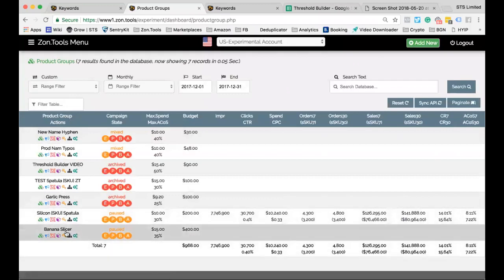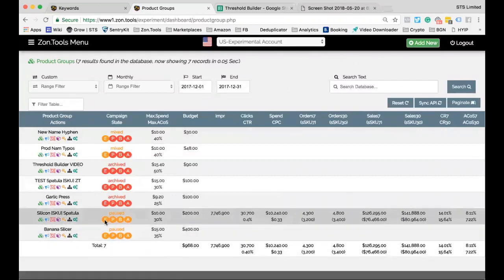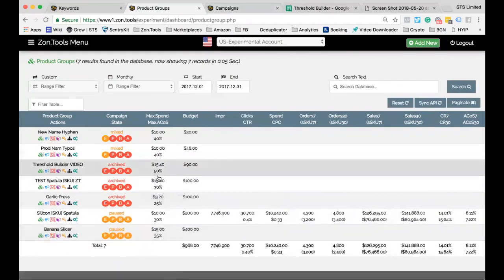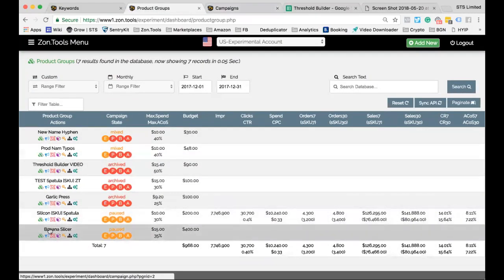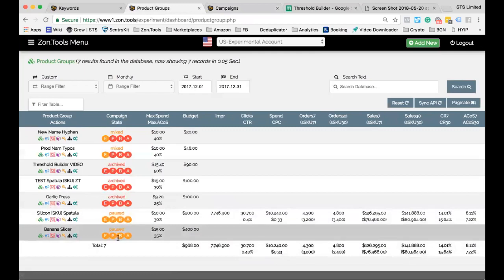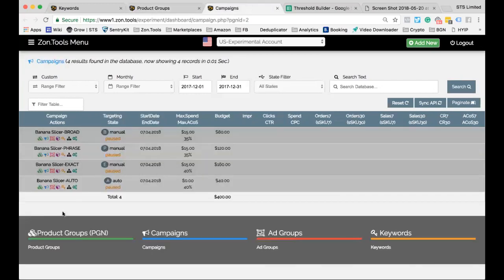If you look at the PGNs, the orange ones are paused. Let me open the banana slicer one. Basically, the banana slicer is our PGN, which is a container for an exact campaign, E, a phrase campaign, P, a broad campaign, B, and an auto campaign, A. And you can see them specifically here: auto, exact, phrase, broad campaign.